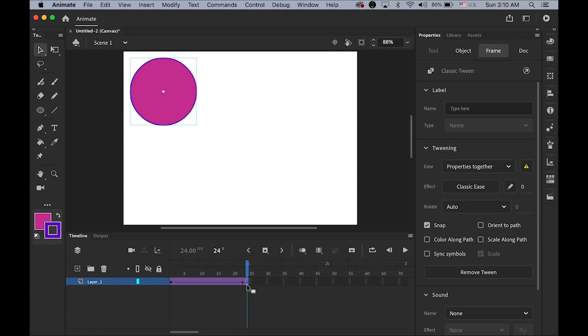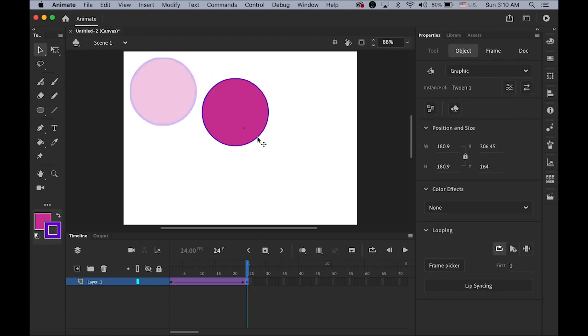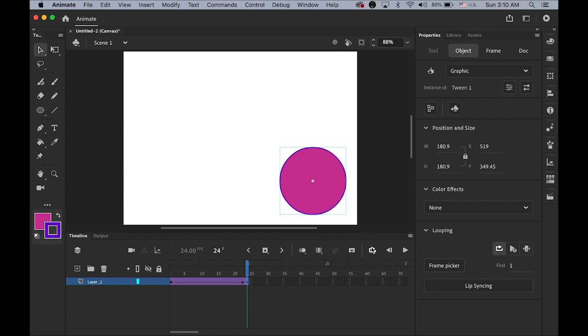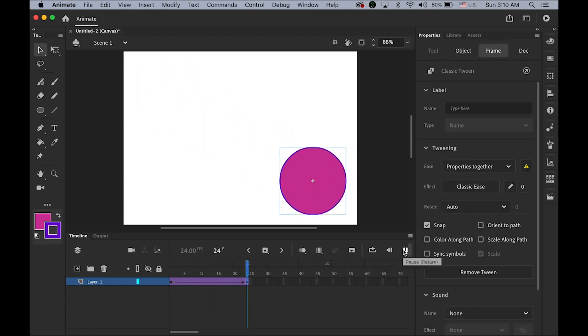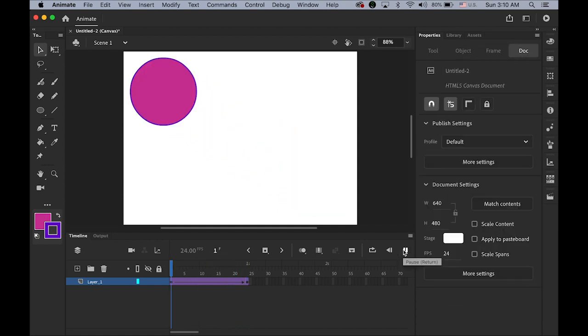See? Now we have 2 dots. Departure here and destination on 24. And then you see that kind of a hairline with arrowhead. That means this is correct one. Now, on frame number 24, on destination, select your object and move to somewhere. Now, let me play it. It is playing like this.